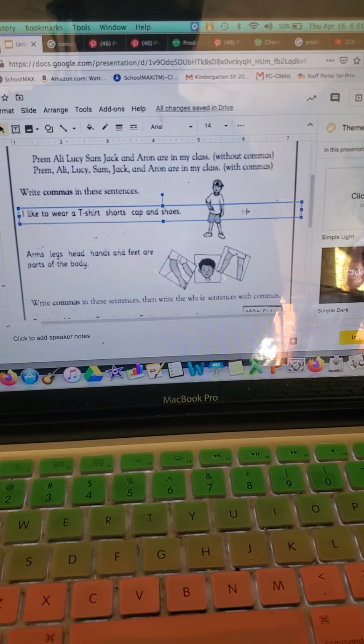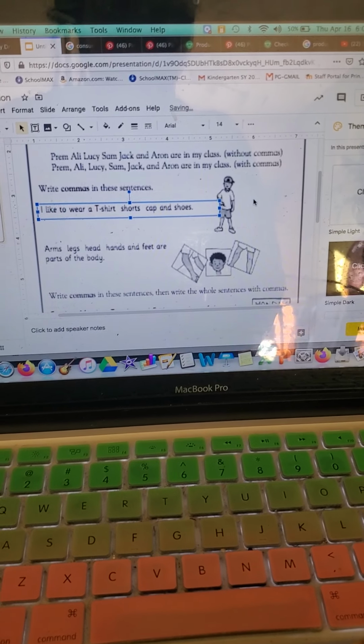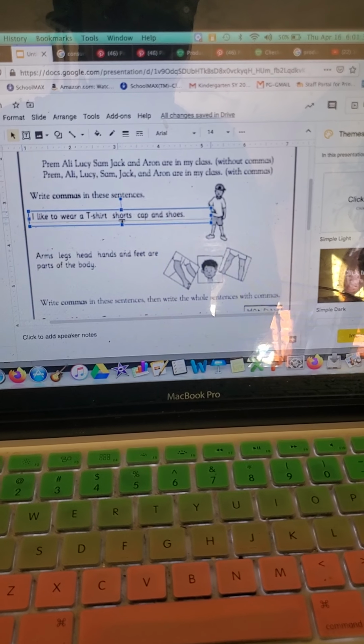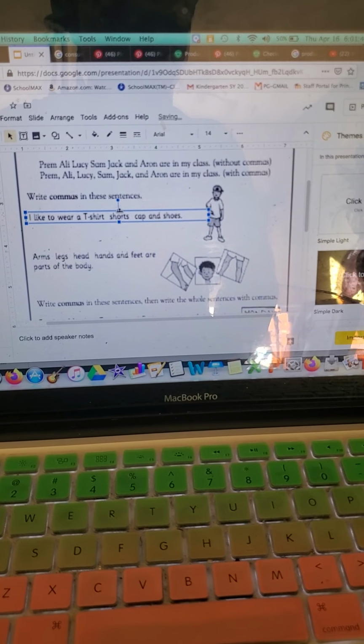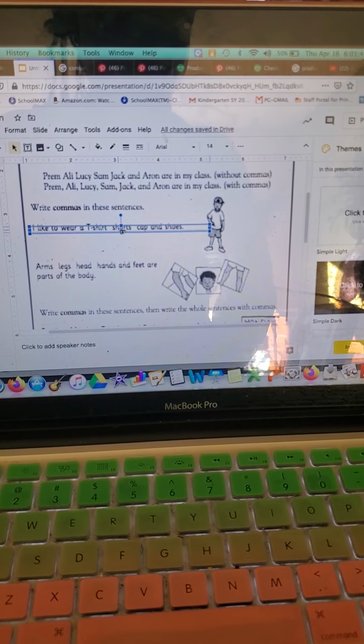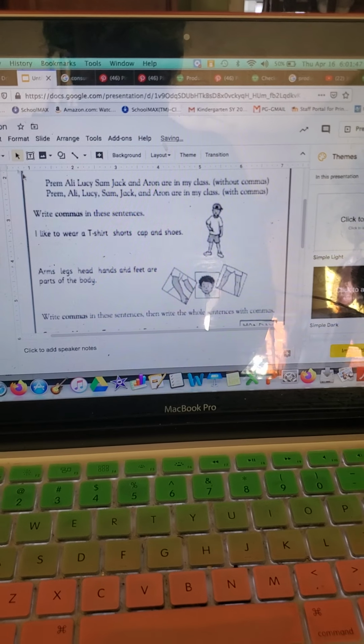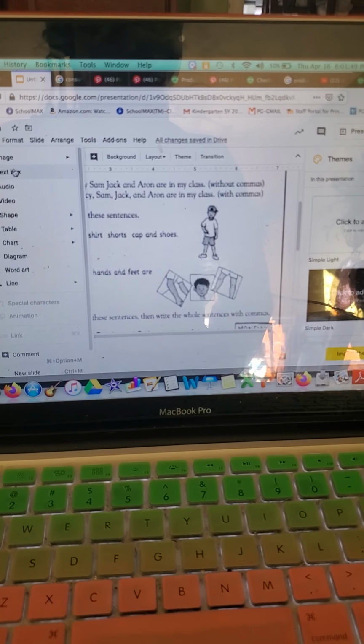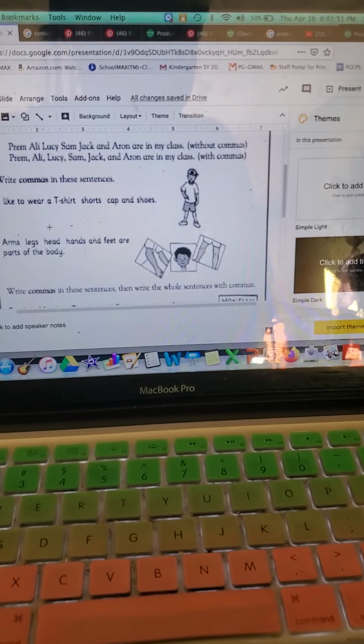Do all of this. I'm going to make it a little bit smaller because I want the commas to be as close to the line as possible. Okay, so there we go. And then, you can copy and paste the text box. It takes me a little while to do that on here.